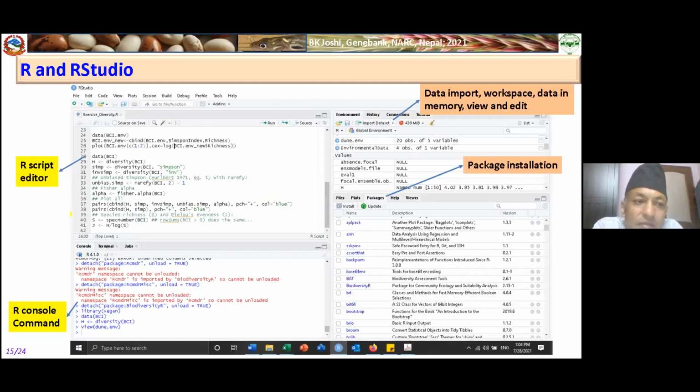I know you are familiar with R and RStudio. RStudio is more friendly to analyze the data and even to estimate different kinds of indexes. And we have four windows in RStudio. This window we call the R script editor, where you can write any commands that you can edit and save and use later. Another window is the R console. Here you can see the results or the response from the computer.